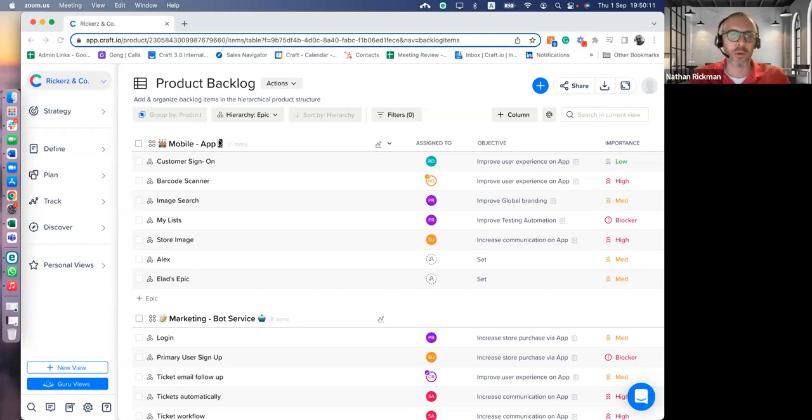of Craft.io. So Craft.io is the home for digital product managers. We really believe that digital product managers need a place to do their work and really to move the conversation from the what to the why. So looking at our workspace, we have broken down into major categories of strategy, define, plan, track, and discover.